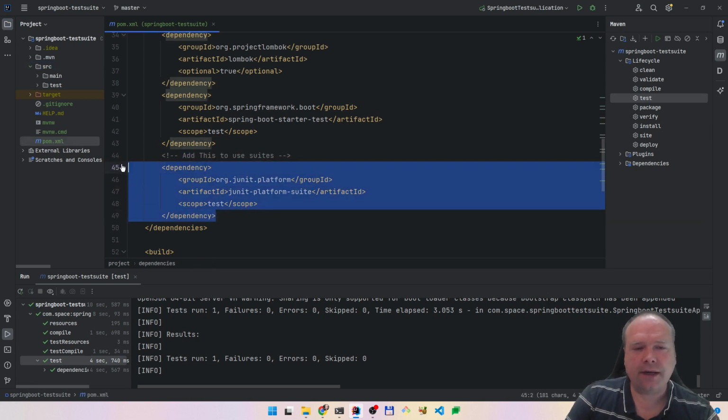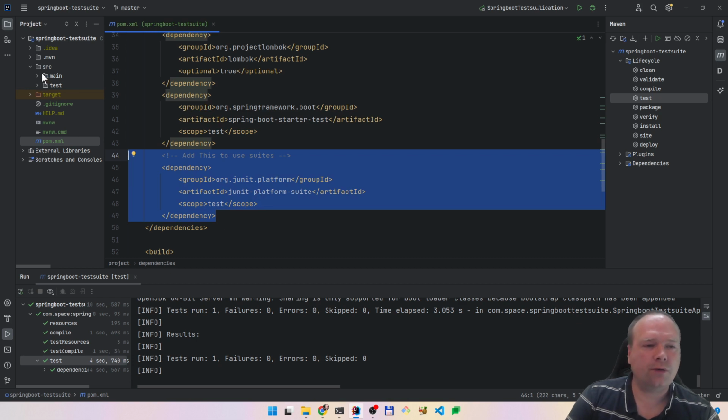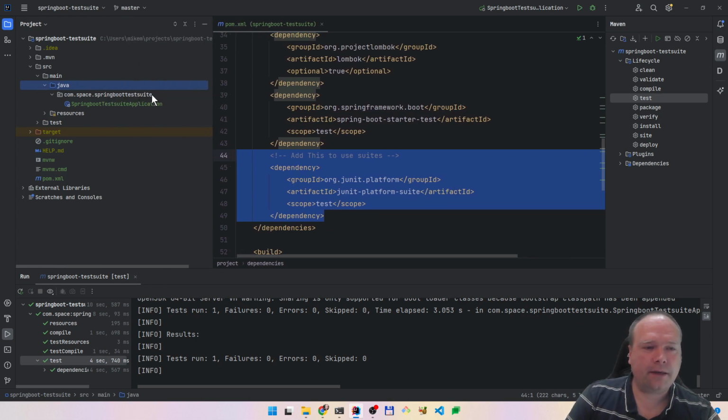You do not have to give it any version. Spring Boot will give it a version automatically, so don't do that. But of course, we have to have some code that we can test first. And let us just create.